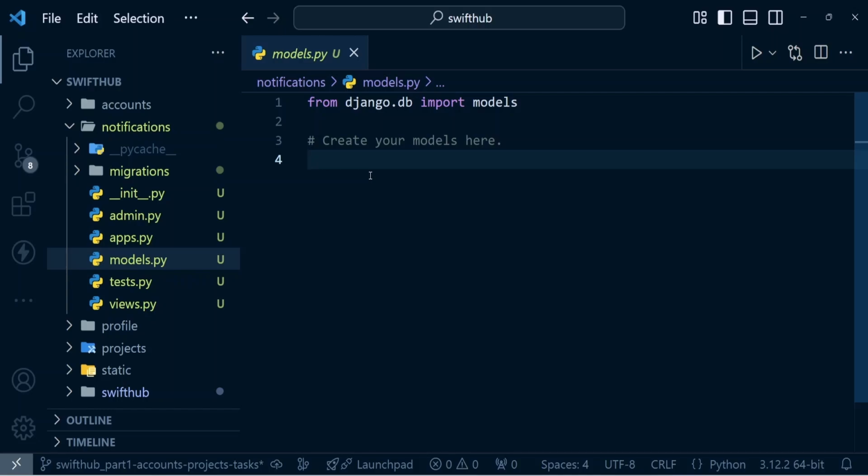So now what we are essentially going to be doing is to create a notification model that is going to track and store notifications for users on SwiftHub. So a notification essentially is going to be an action. It's going to represent an action that is performed by one user. So this user is going to be called the actor, and then the action is now of interest to another user, and that user is going to be called the recipient. So now let's go ahead and start structuring our model.